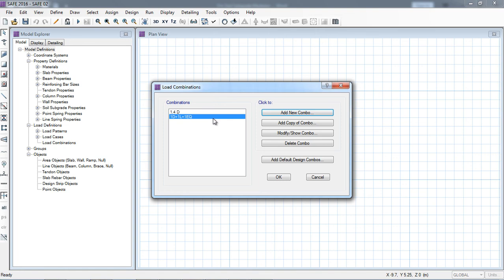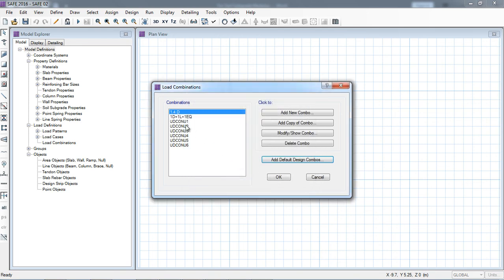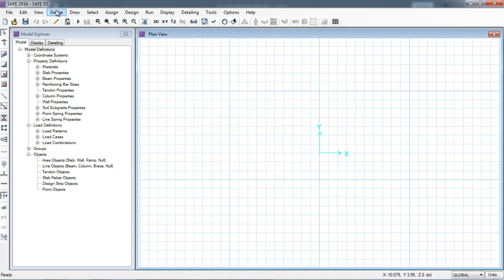Now we can also add default design combinations. The software can quickly add them, for example if I want the ultimate load combinations as per ACI code. Okay, the software automatically generates the load combinations. Here you can check 1.4 that the software automatically created. You can also add more, that's up to you. So that's all for the load combinations.